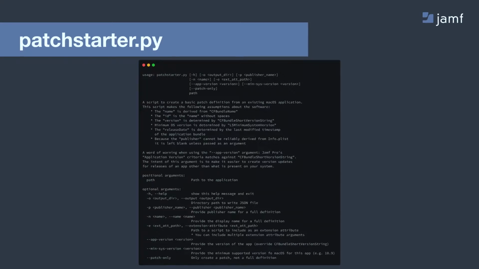So there is an option in the script to override the version to whatever you want it to be. But that was something I intended to go back and fix for the patch CLI project so that it conforms to the way that the official Jamf feed is done, which is all based off of CFBundleVersion. The minimum OS version is pulled from LSMinimumSystemVersion, also in the Info.plist. The release date is determined by the last modified timestamp of the application bundle itself.